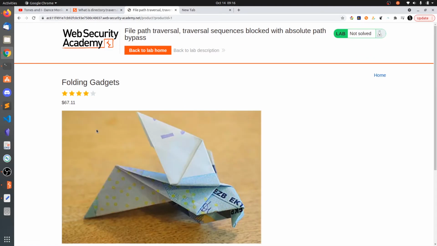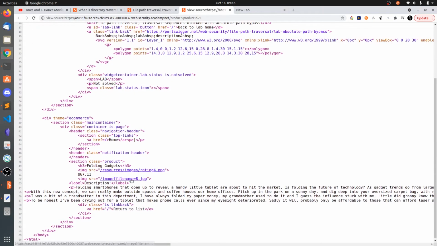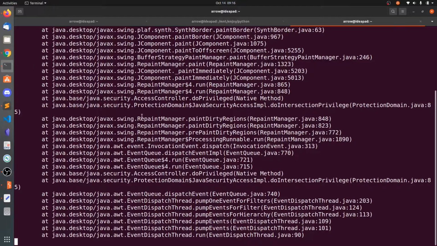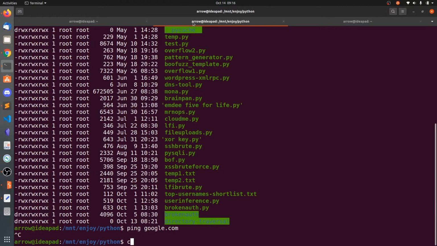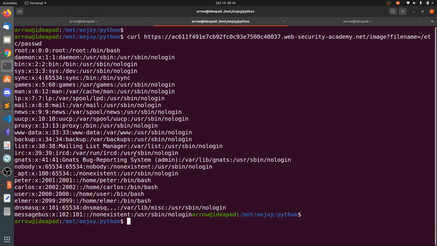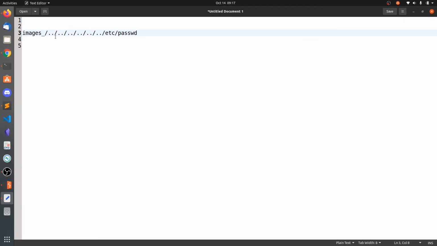Click on view details of any of the posts, and here you can see the filename. Here you can go to /etc/passwd, and we can't see this because we got an image; it can't be rendered as an image. So I think we can do a curl request. You can see we got the contents of the passwd file. So this is an absolute path. Whatever you give here will be taken from the root directory. No more subdirectories, it will take the directory from the root directory.